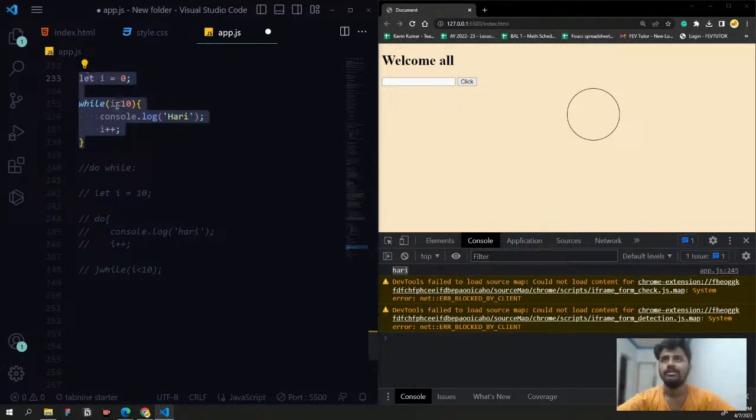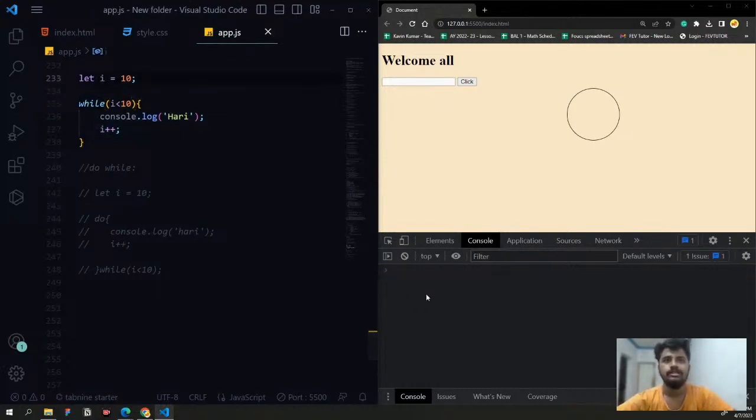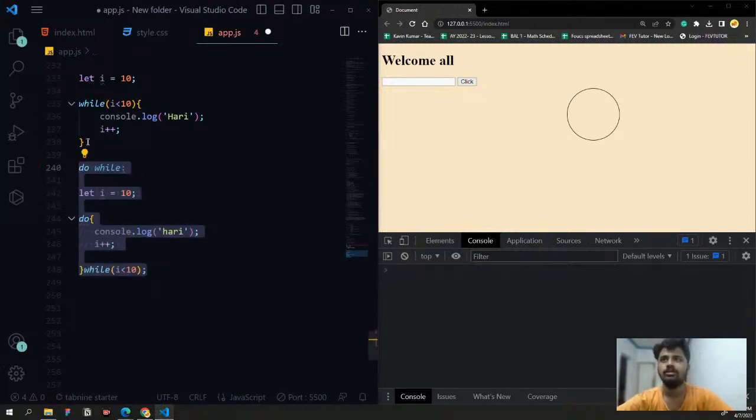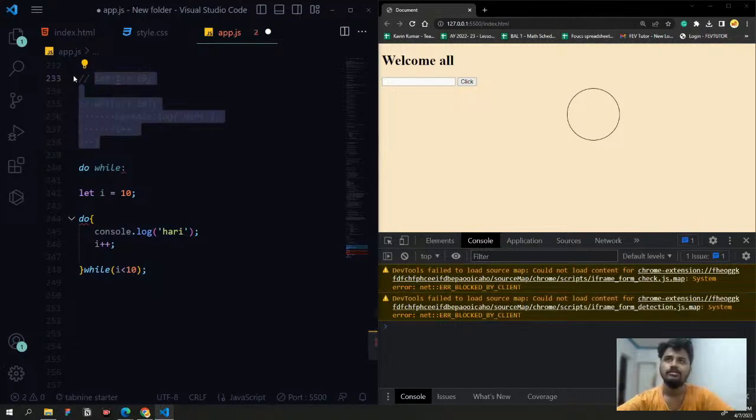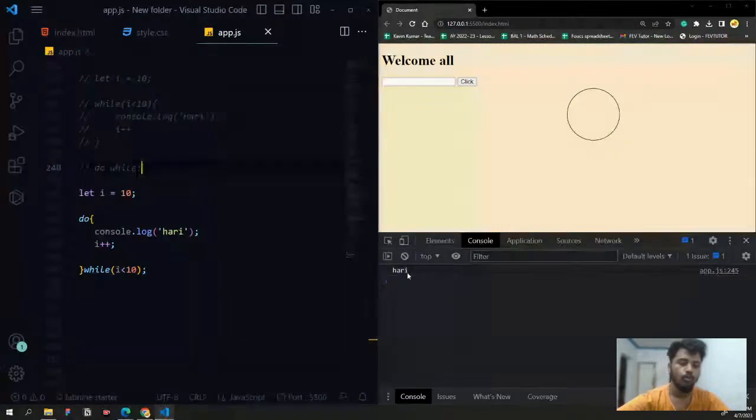If I say let i = 0, and I say i value less than 0, and here if I make the i value as 10, you can see it will not execute. But when it comes to a do while loop, it will execute at least one time. Even if the condition is going to be false, it is going to execute at least a minimum of one time. So that's what a do while loop does.